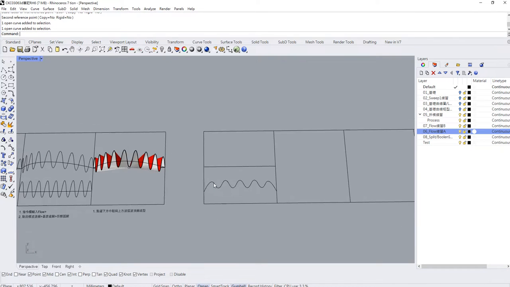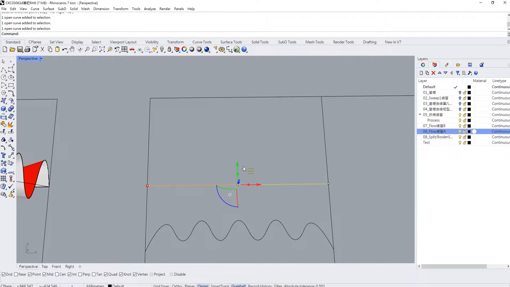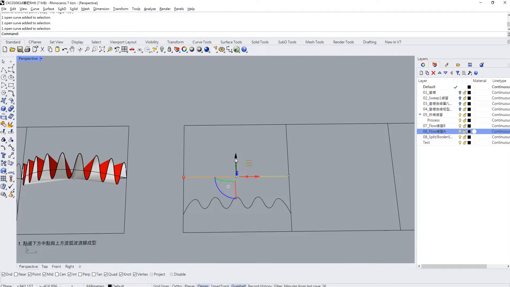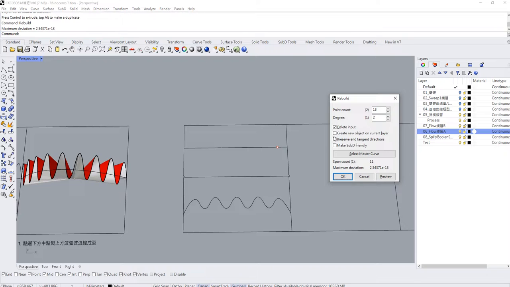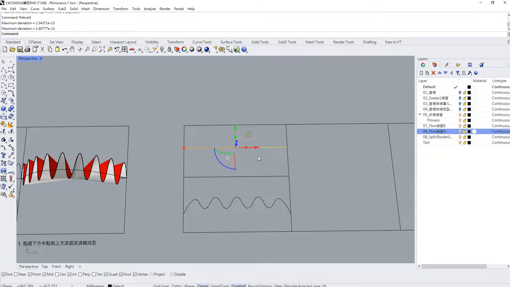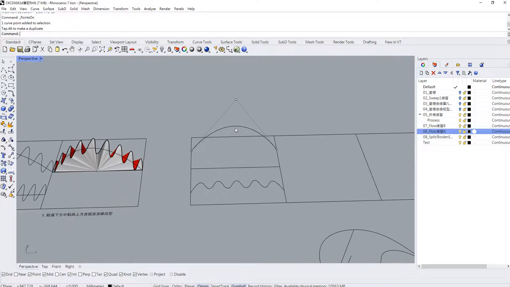Alright, so for now we have the curve, and we have the baseline. And finally, the thing we need is the target line. So let's copy this one again and type in Rebuild. In order to make this one become an arc, we need to give this curve 3 control points and degree 2. And let's press F10 again. Select the middle point and move this one up. So now we get the target curve.